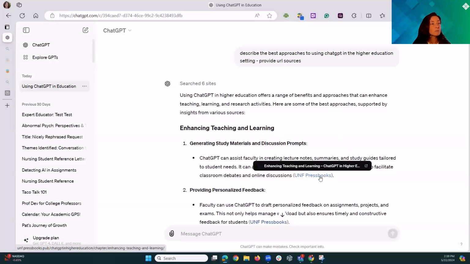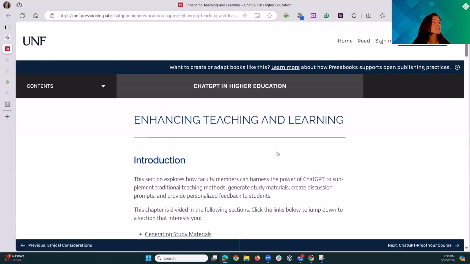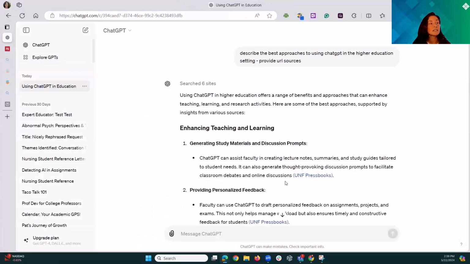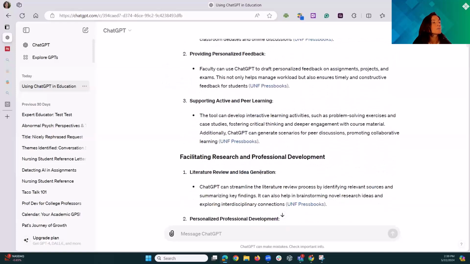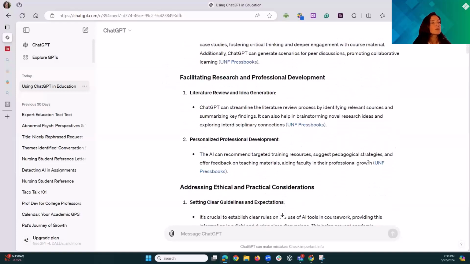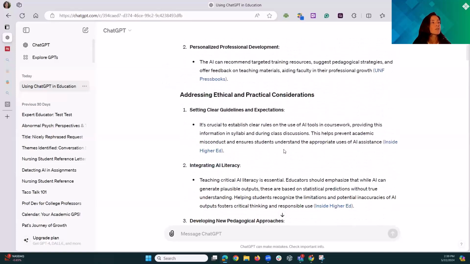UNF Press Books, I guess, if I click on it, it takes me there and I can see where they got the information. That's not necessarily a bad thing, so the students can now see where it came from. You can still see it's not in APA format or anything like that. They'd still have to be able to figure out how to do that. Then they had a whole bunch of UNF. I'm thinking, oh, why did you have only one? But then they went into inside higher ed.